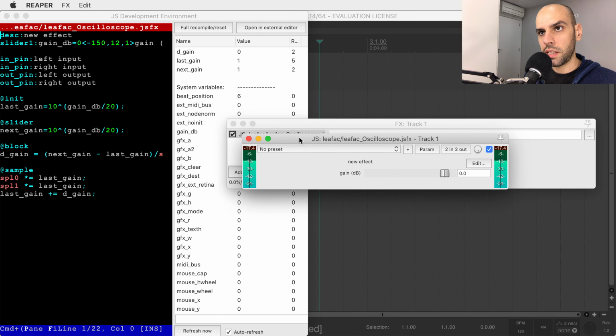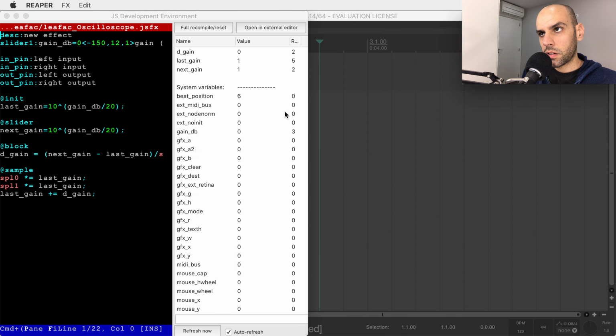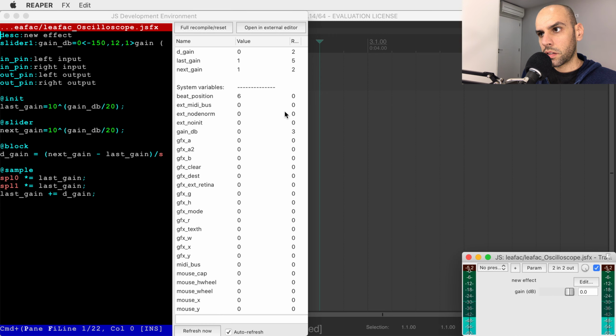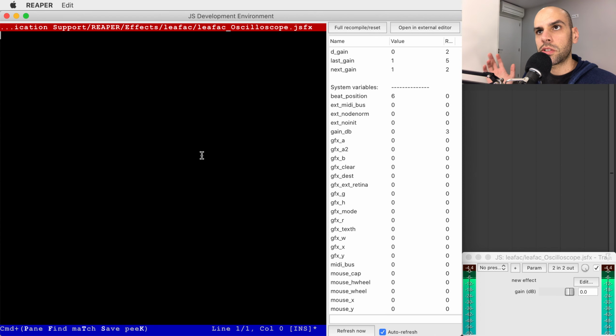And I want to see, because this effect is visual, I want to see it. Maybe, how about here? Yeah, let's put it there. And let's put this one there. Okay, now this is looking okay. So the default boilerplate code that comes with a new JS effect, we're just going to get rid of it.